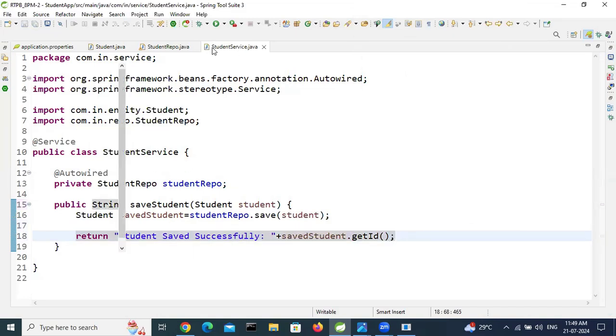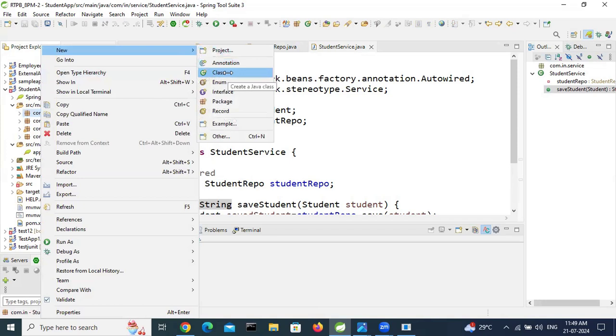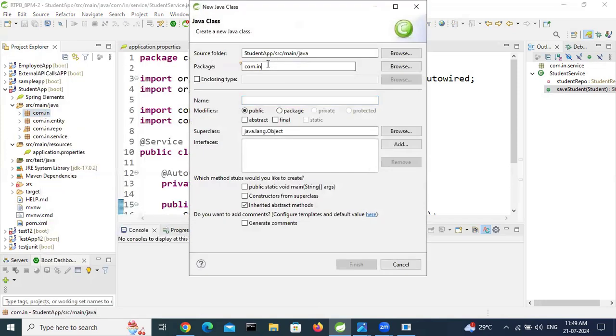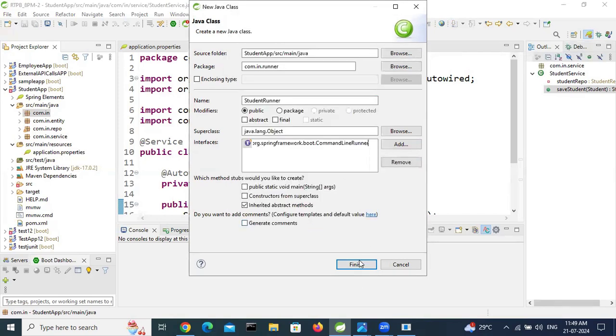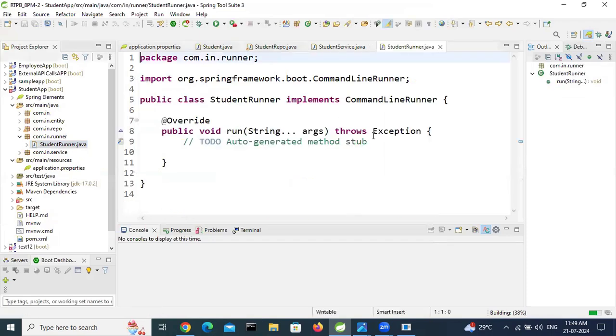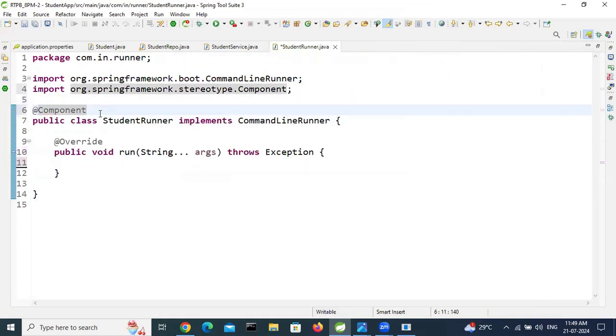Service class is also ready. I will add one runner. First I will check in the runner whether this is working or not. If it is working, then I can write JUnit test cases. Student runner. So interface add command line runner, insert command line runner. One method is there, the run method. See, this is the run method. Add component. Service, repository, controller, these create objects for those classes, right?